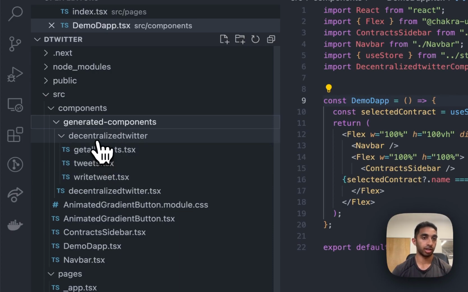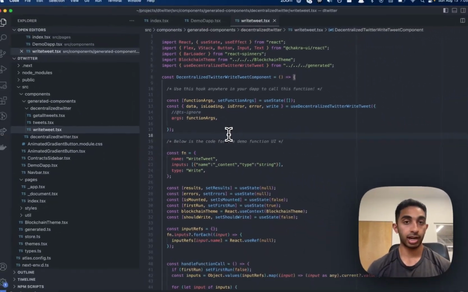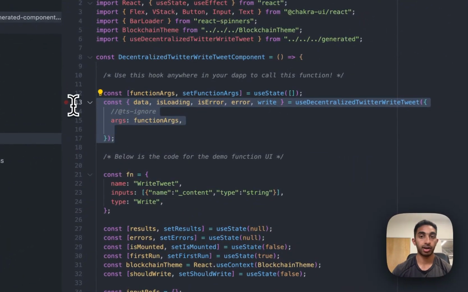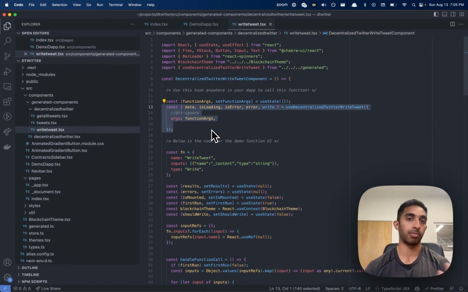And under decentralized Twitter is every single function that showed up on the UI you saw. So for example, I can open up write tweet here. And inside write tweet is this hook right here, very conveniently, where I can copy and paste this in any component. And this is how I actually call the write tweet function from my front end. So all I need is this one hook, and I can call it.